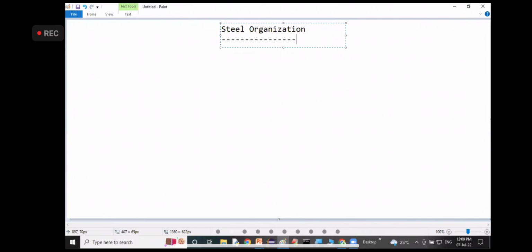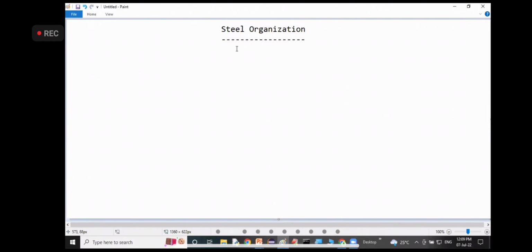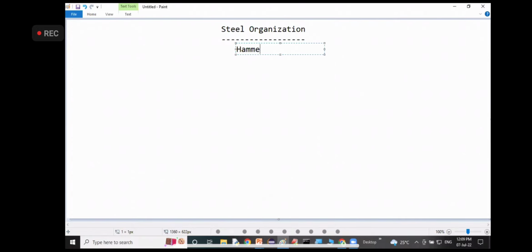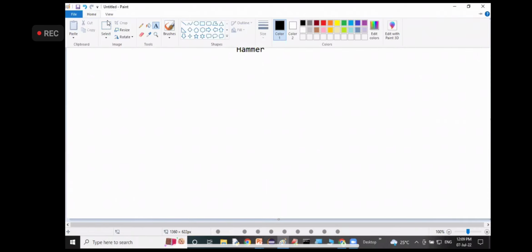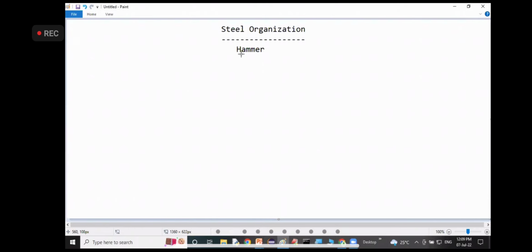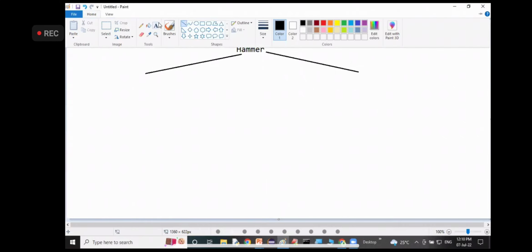Now, what did this steel organization want to do, sir? This steel organization wanted to create one hammer. You know hammer? Who creates a hammer in our society? Blacksmith. Yes or no? So the steel organization required one hammer. For this hammer, listen, this order is given to one blacksmith and this order is given to one engineer. Are you getting my point?